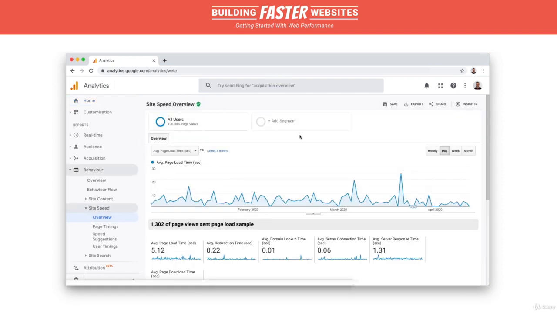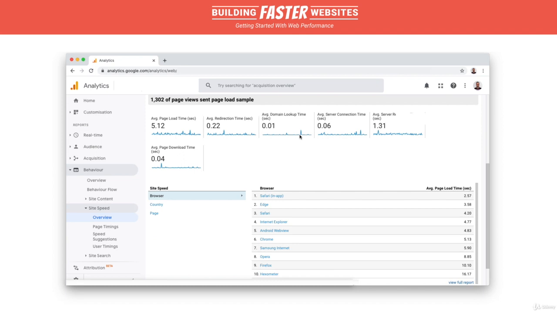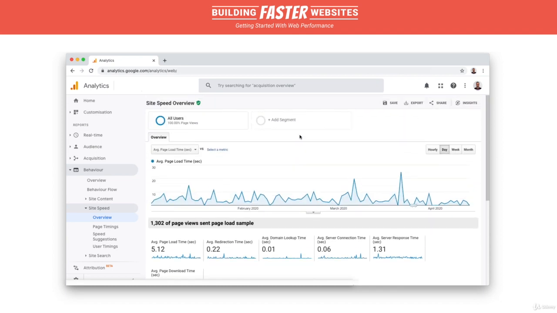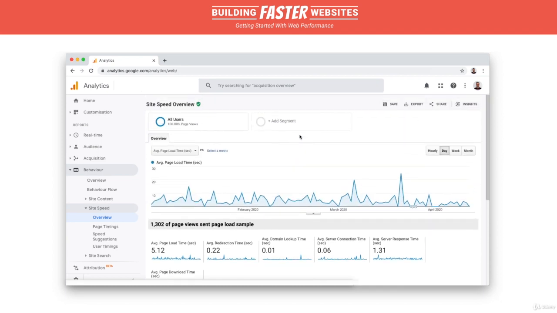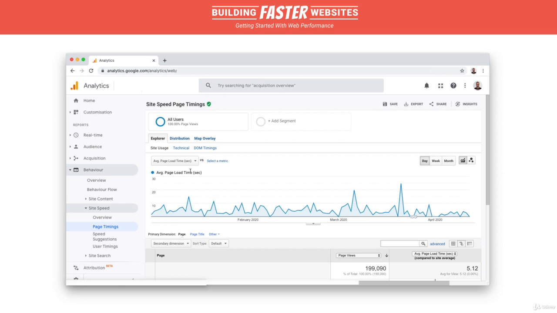Overview gives you just that, an overview. There's a few of the performance-oriented stats available here. I recommend skipping straight to page timings though, as you get much more control over the dataset there. A key benefit of having this data in this format is that you can cross-reference it against other data to detect patterns in user behaviour.